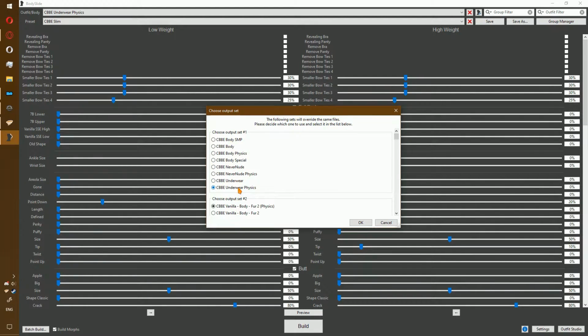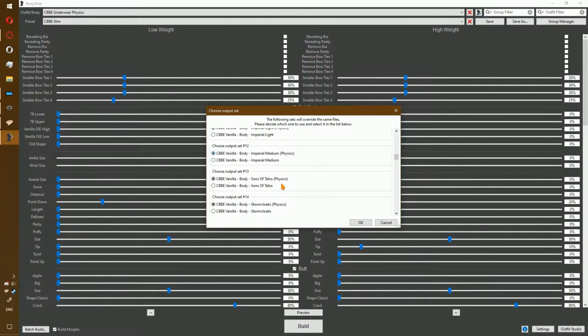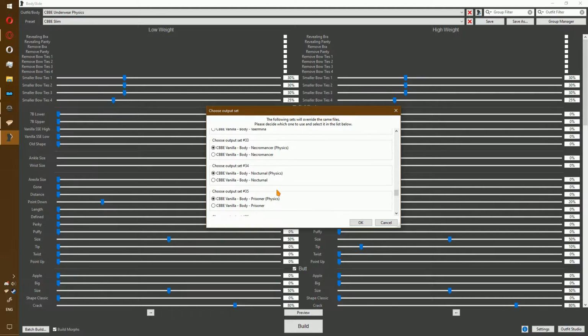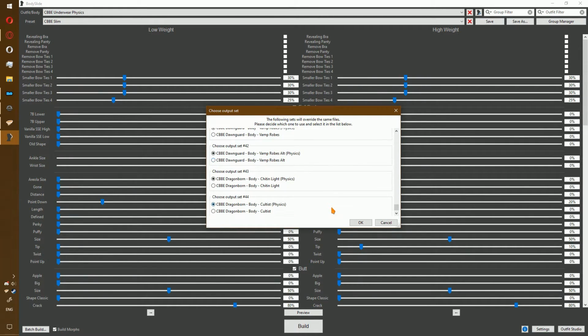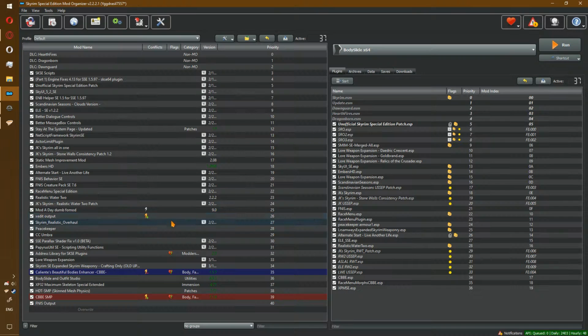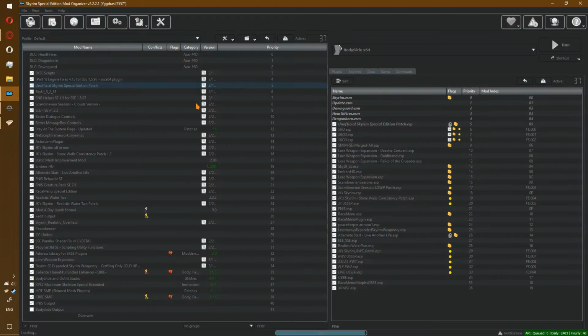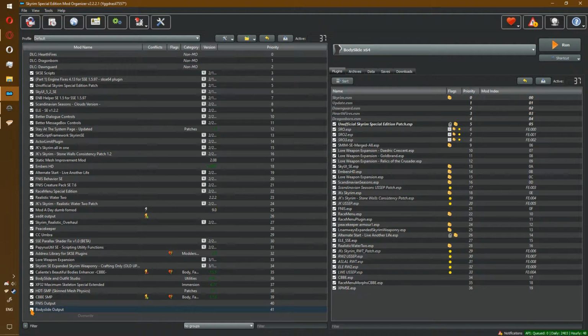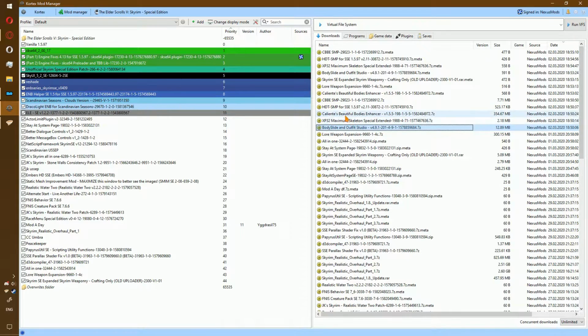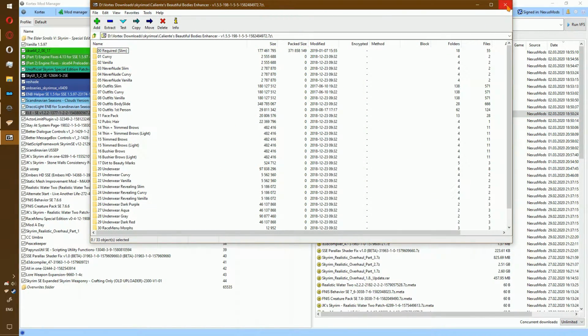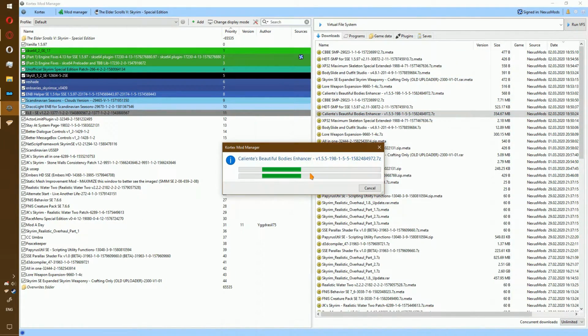Once again, I'm using underwear physics, and I'm going to recommend physics for any light or clothing items, but don't use physics for heavy armor. It simply doesn't make sense to. Hit OK. Go ahead and close. If you use MO2 or Vortex, you can go ahead and just refresh, and it should show up with the Bodyslide output path. Enable it and allow it to overwrite all files. If you use Vortex Mod Manager, just go ahead and install CBBE.